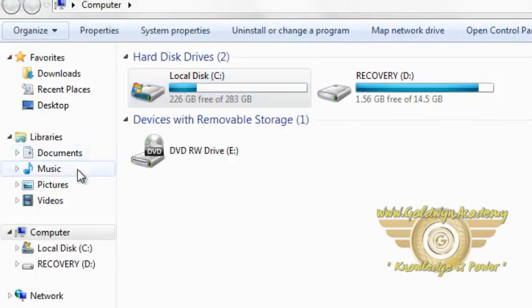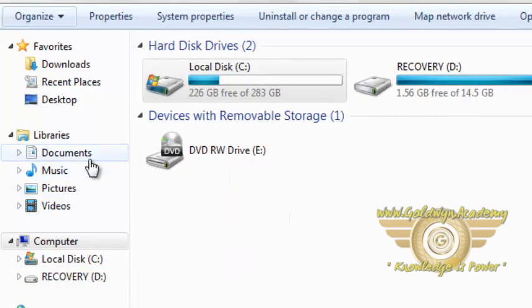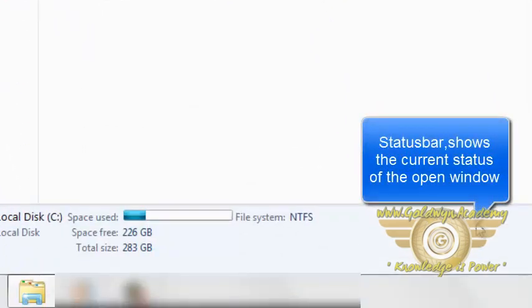This is user library and hard disk drive. This is a network place which is used to change your network settings. This is a status bar which shows the current status of the open window.